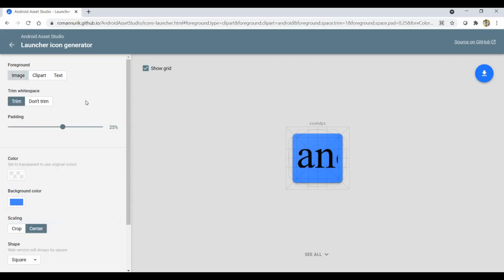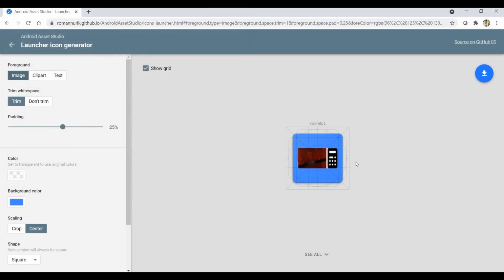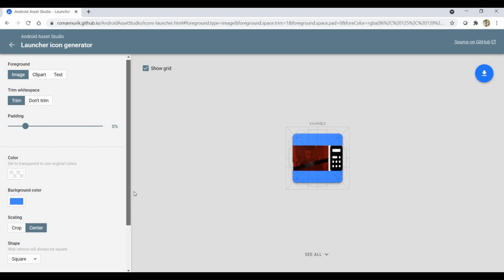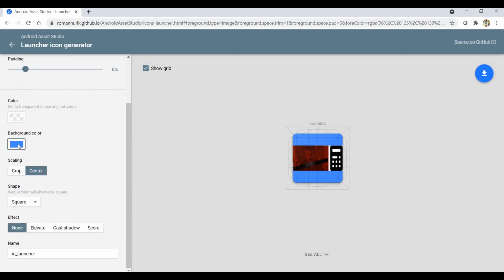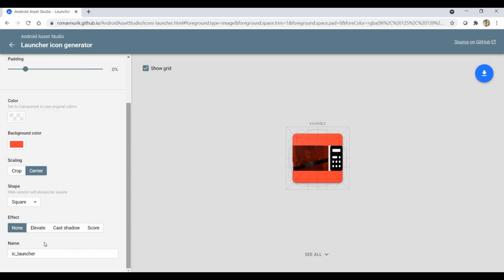I'm going to click on image over here, select this image, and do an open. You see that this image comes up over here. If you want, you can do a lot of changing over here. You can change the padding, the color, the background, you can do a whole lot of stuff, right? I don't want to do a lot. Probably I can just change the background to make it look pretty. I'll try to make it look as scary as possible, because that's what I've been doing. But anyways, the name is going to be ic_launcher, and then I'm going to click on download over here.